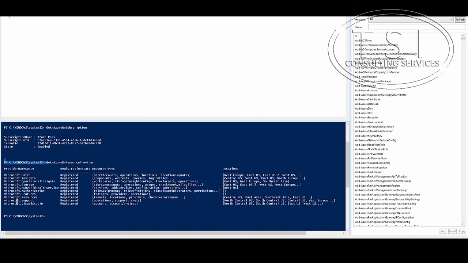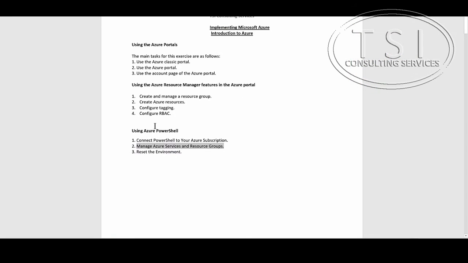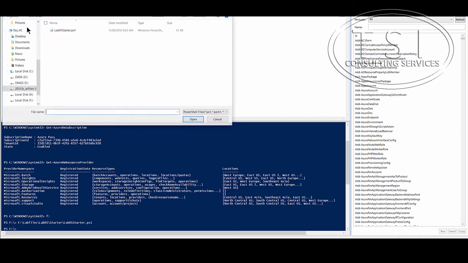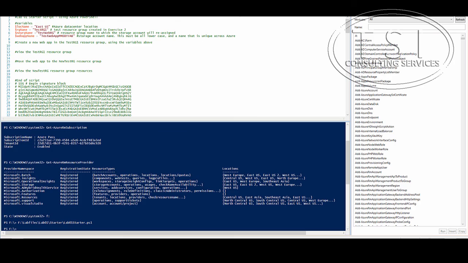And as I mentioned, you can see different ones, for example, Microsoft Resources. You can see the regions that it's available in. See? Right here. So the next thing I'm going to do here is manage Azure resources and resource groups. Azure 1.starter. I'm going to open this one in the ISE. This is right here. File, open it. And this one right here.